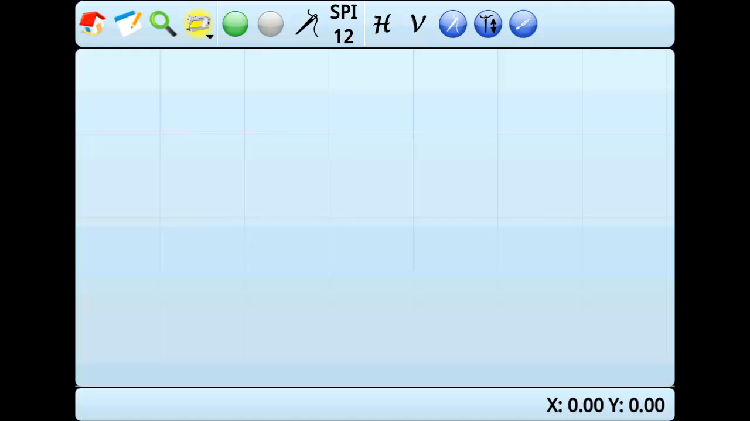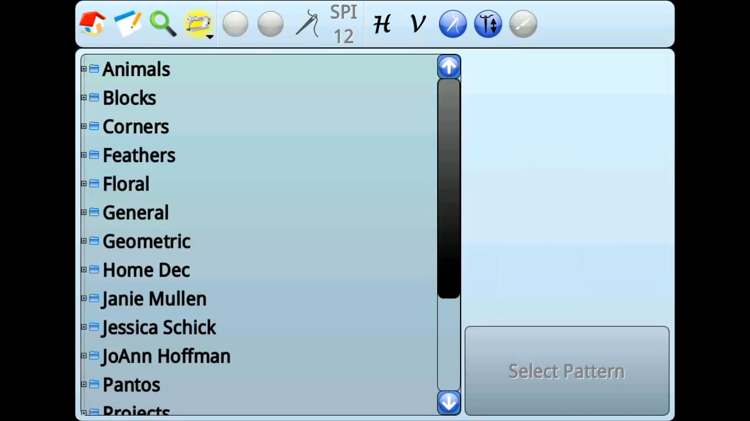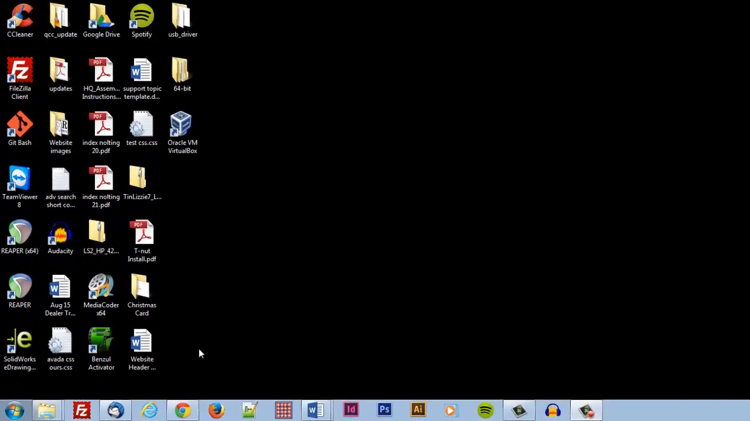In this tutorial, we will cover how to import patterns via USB and how to add and remove patterns. Butler comes with a library of preloaded patterns. If you want, you can also upload additional digitized patterns for use with Butler.